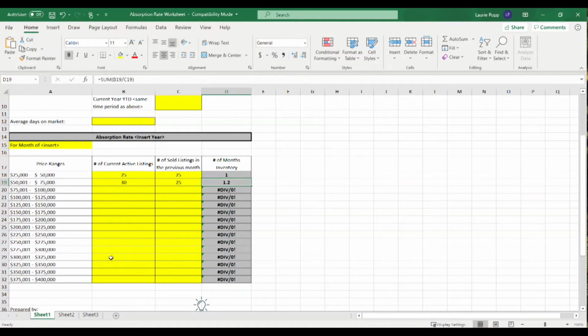But let's say I'm getting up here in the more expensive range for my market, and we put in that there are 20 listings currently active in the 275 to 300,000 range, but only 10 sold. Well, now I've got 2 months of inventory. Obviously not as hot given the low inventory situation that many markets are experiencing. 2 months, that's sitting on there for a long time without getting an offer and going under contract.